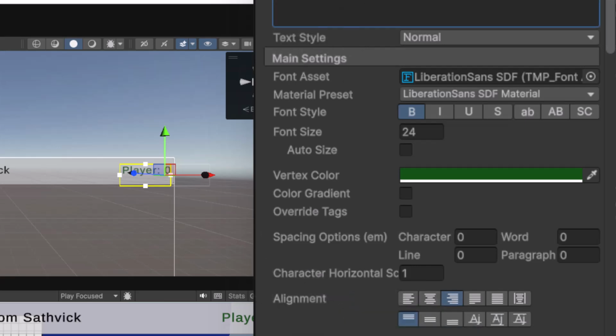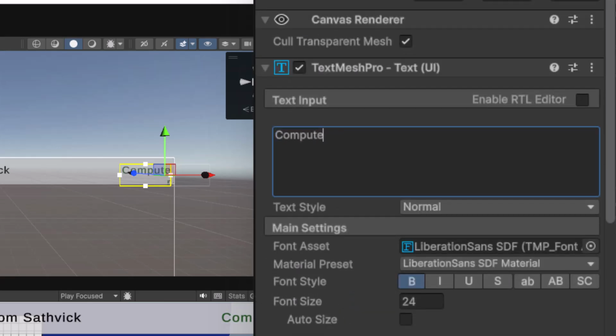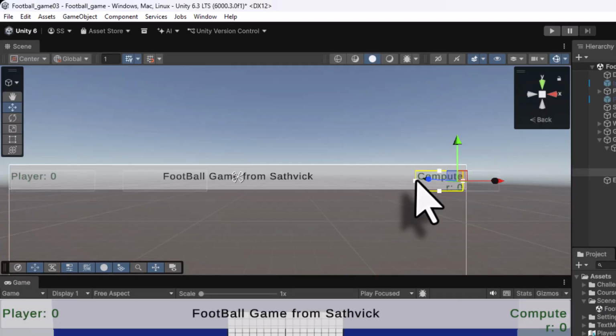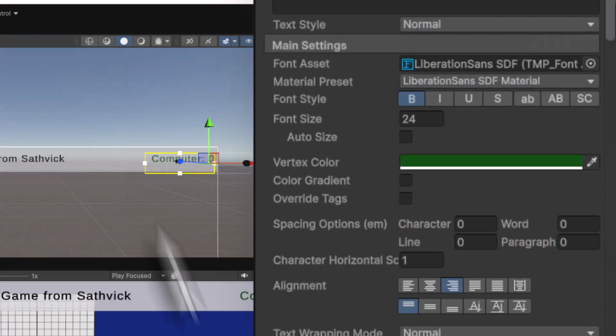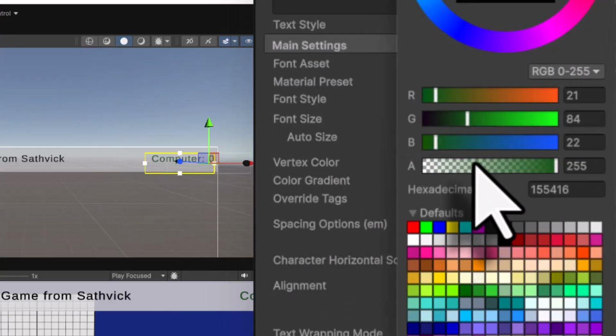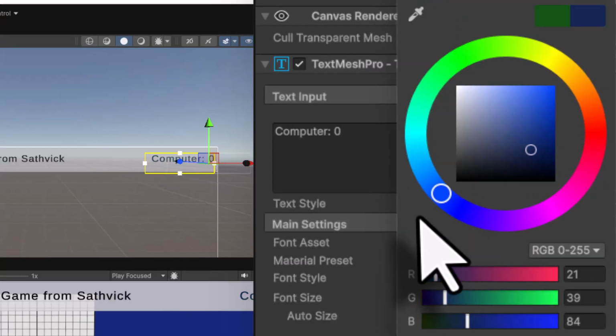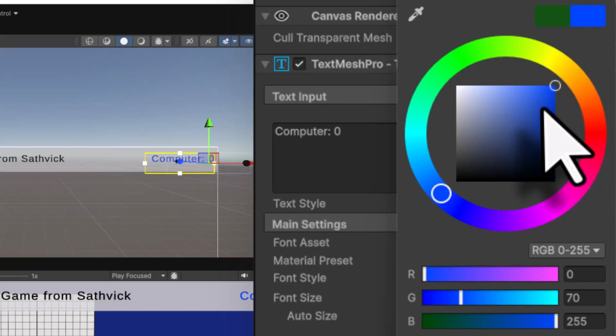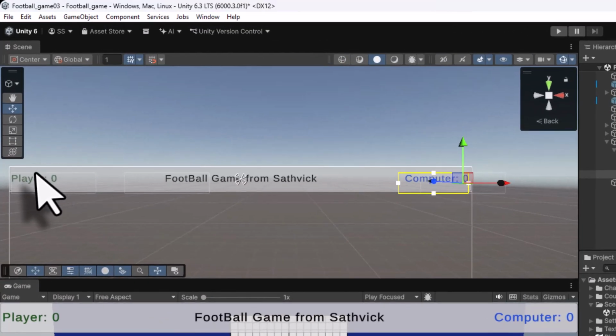And in the text input, I will change it to computer : and set its value to 0. And also I will slightly drag this so that it fits in like this. And in the vertex color, I will click here and select a dark blue color for my computer score. So I have the player score on the left and computer score on the right.